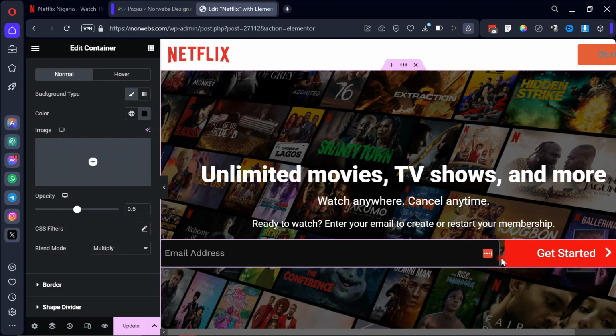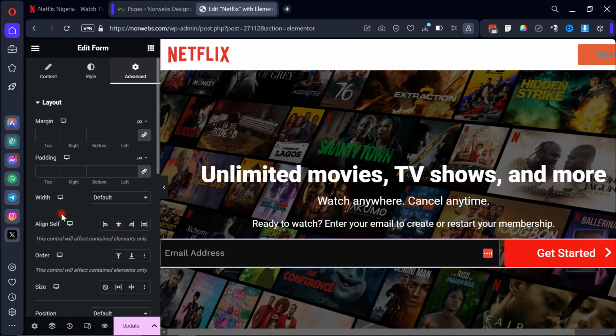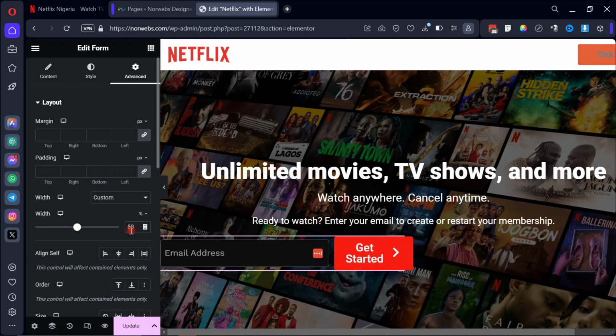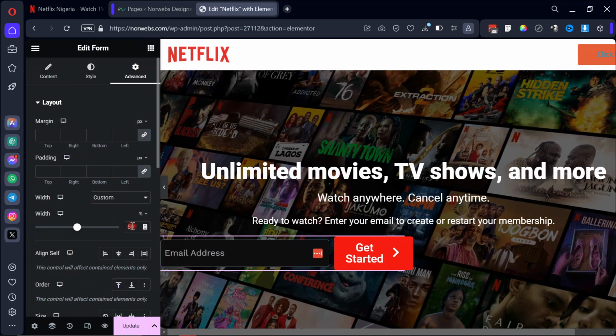So I'm going to click on it, go to advanced, then the width. There are two ways you can approach this. Either use the width or use the padding. So using the width, custom width, make it let's say 50%. Okay, make it 50% this way.